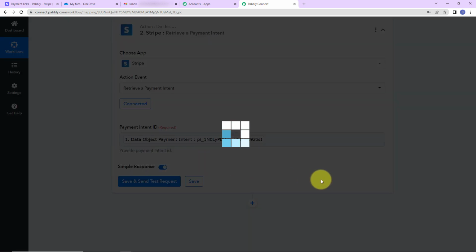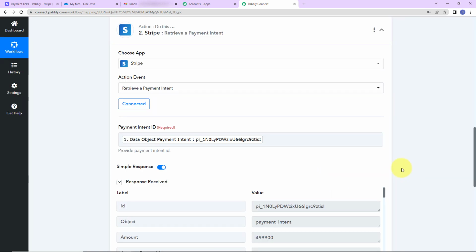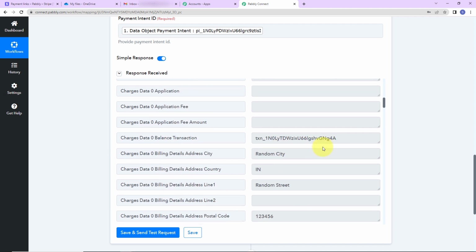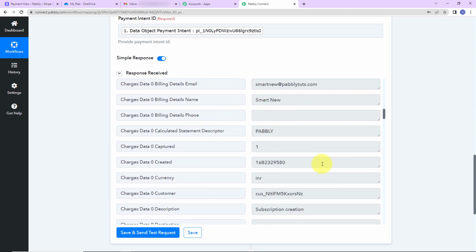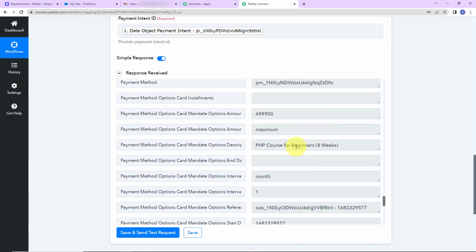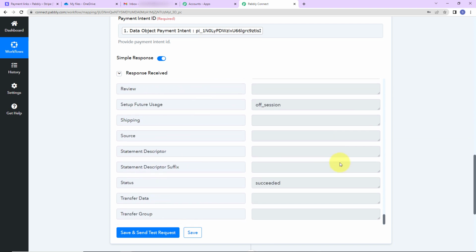Now I'm going to click on save and send test request, and as I do that, here you can see that this is the amount, and then again as I take you down, here we have the address, this here is the name of the person, then we have the descriptor, and then again as we go down, here you can see that we have received the name of the course. So we have received all the information here.